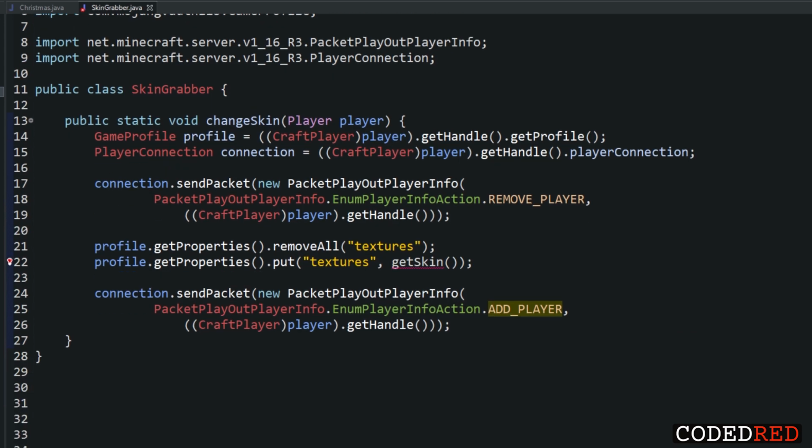And just like that, that is how we change a skin for a player whenever they join or whenever we run this method. It is so easy. And now all we have to do is create this get skin method. So I created this get skin method, and that's because I want to have this random skin. So every single time they join, I have to have a chance of getting this random skin.